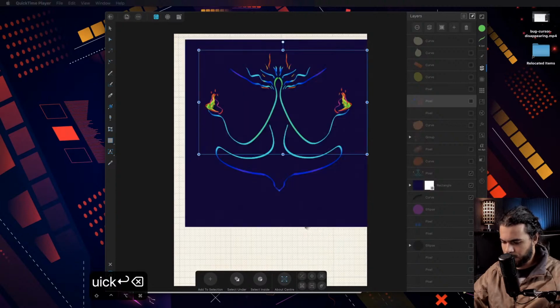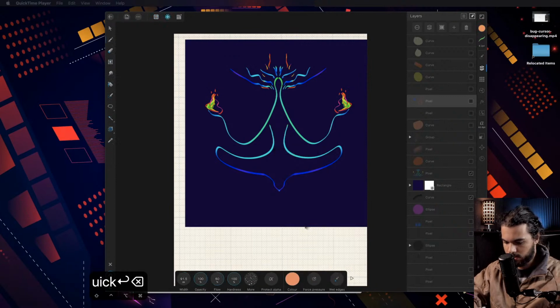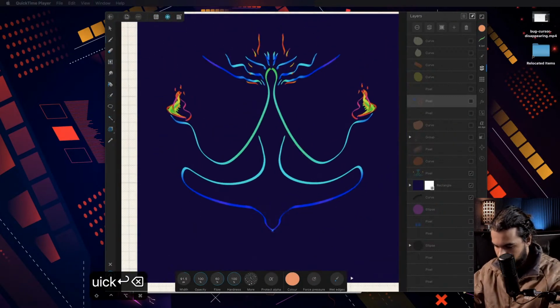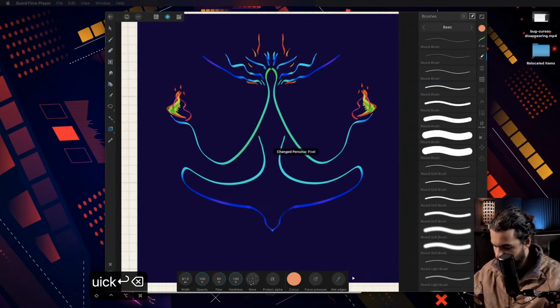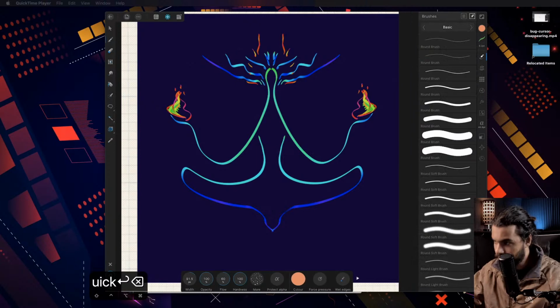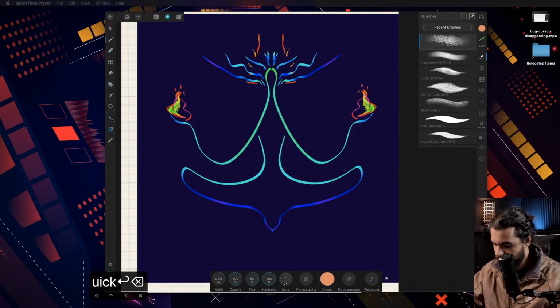Let me just zoom this a bit more to see. Why is this not zooming? If I create a pixel layer here, I will create a pixel layer, and I'm going to use. Let me know if you guys can see my screen, please.